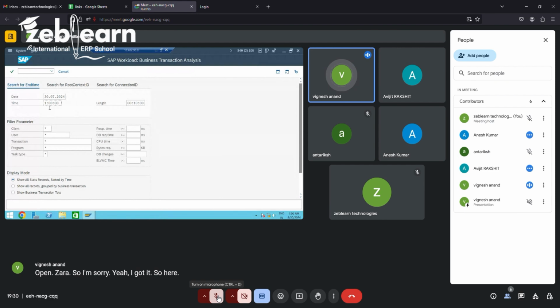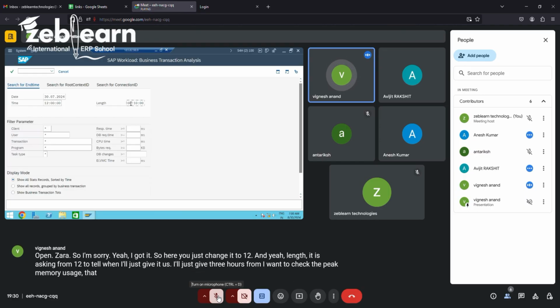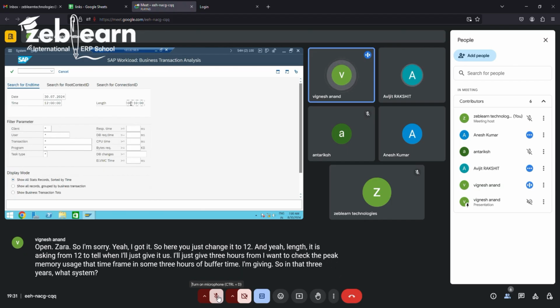So here you just change it to 12, and here for length it is asking from 12 until when. I'll just give it as 3 hours. I want to check the peak memory usage in that time frame, so I'm giving some 3 hours of buffer time. In those 3 hours, what happened in the system, why did the system have a huge load? You can check there.